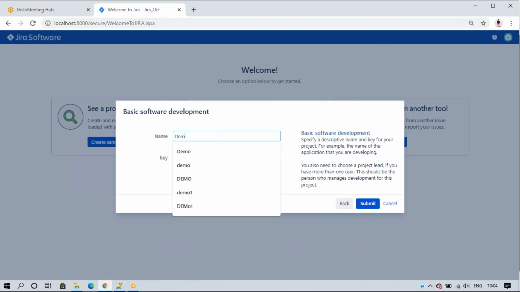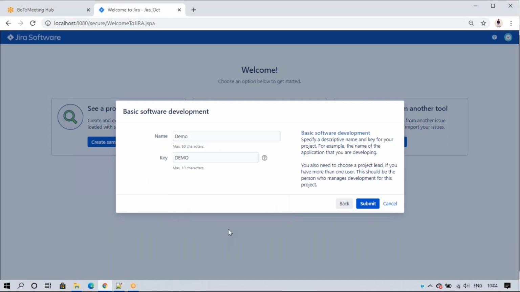I'll give the name demo project example, and the key is also demo. It will be generated automatically, then click on submit. When you submit this, your Jira will open.